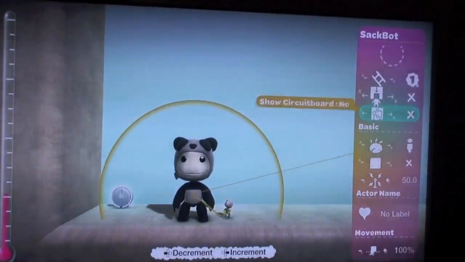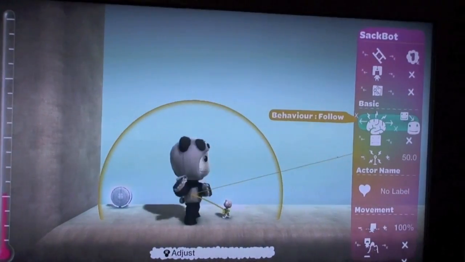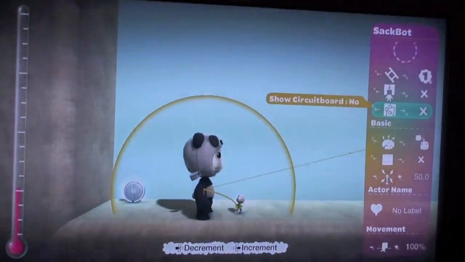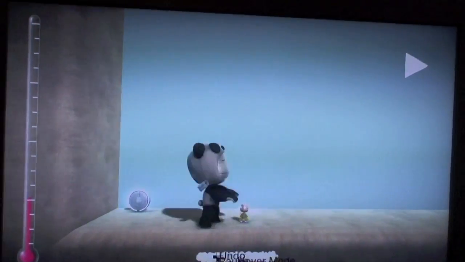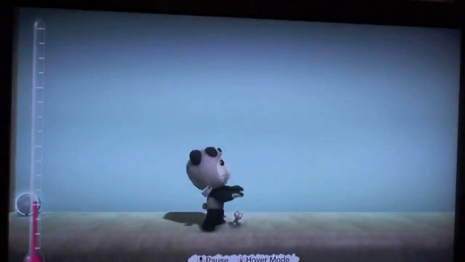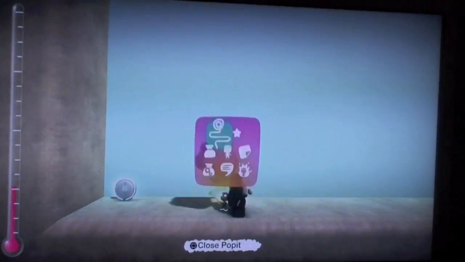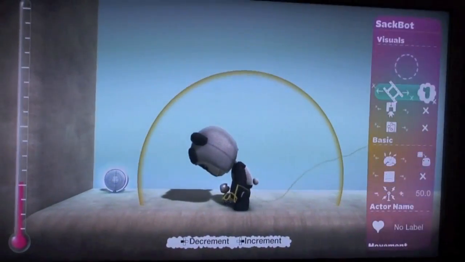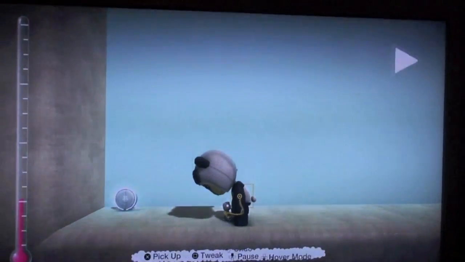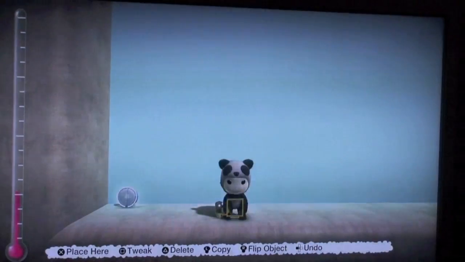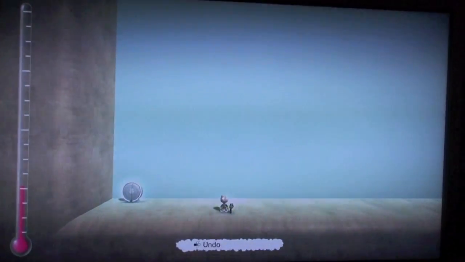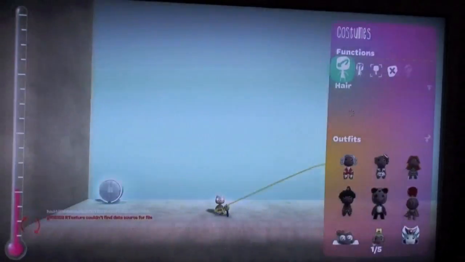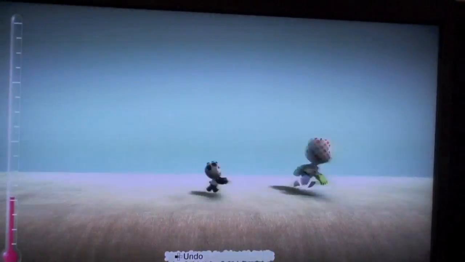You can change their basic behavior patterns, making them either follow you, stand still, or run away from you. You can also change their animation styles from being a robot, zombot, and so forth. And as you can see here, you are being chased by the zombot giant panda Sackbot. On a basic standpoint, the Sackbot's behaviors are predicated on the sensor radius that you saw earlier. And here we are actually shrinking the Sackbot, and it will follow the same patterns that we had given it before.